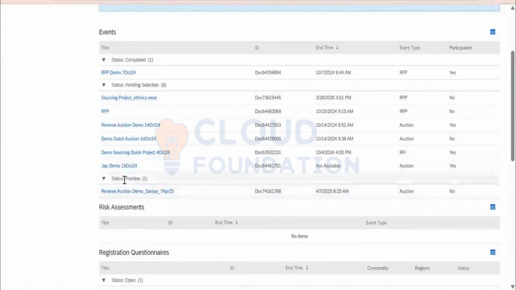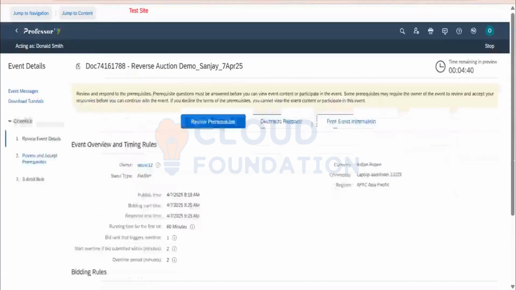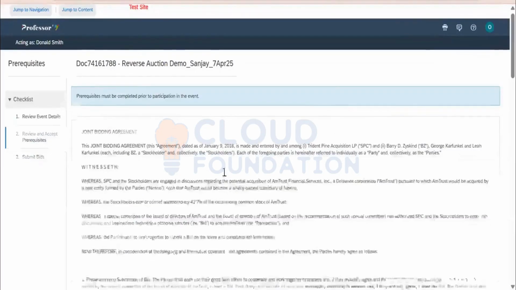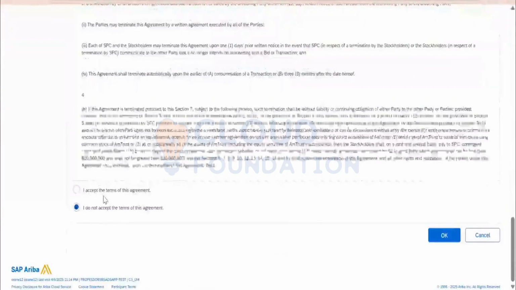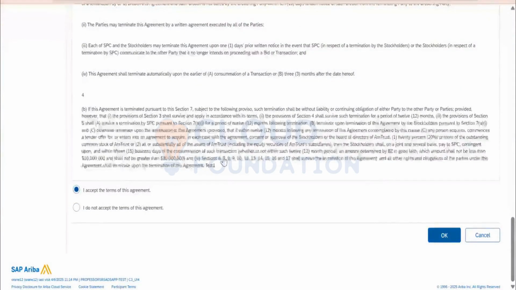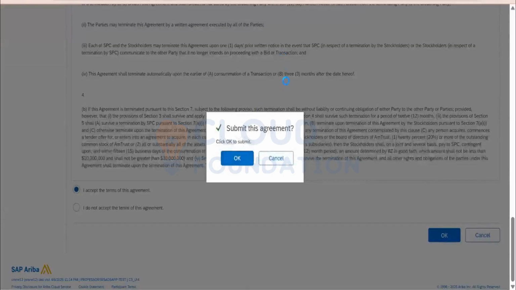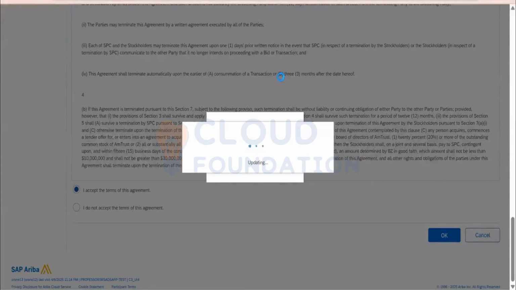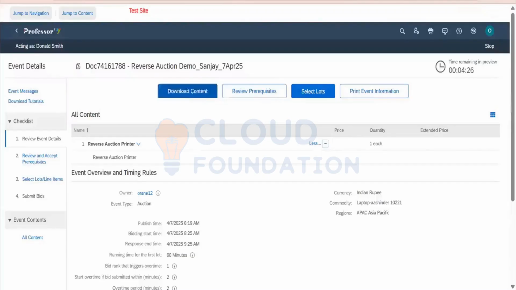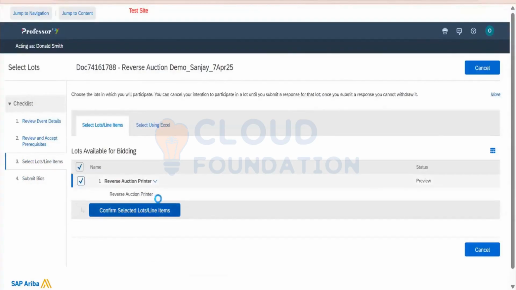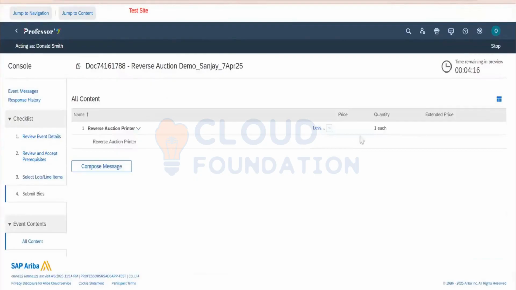Let's go to preview. The status is preview. Click on the item. Preview prerequisites. So read all the content. Accept the terms. Click OK. Now what items do you want to participate in? Select the lots. Okay, so it is in the preview period. So we need to wait until 4 minutes. I am going to stop.